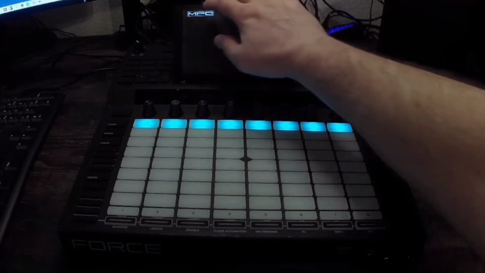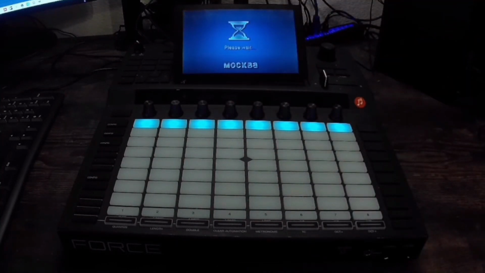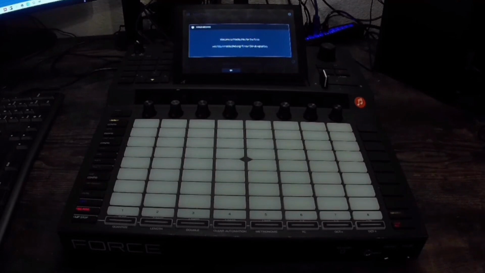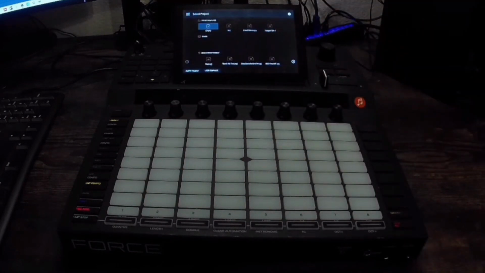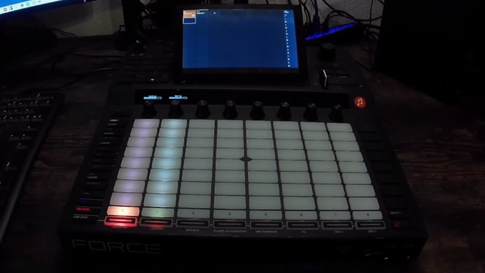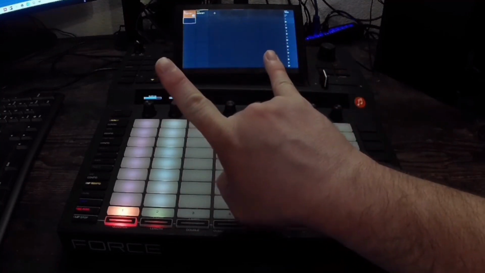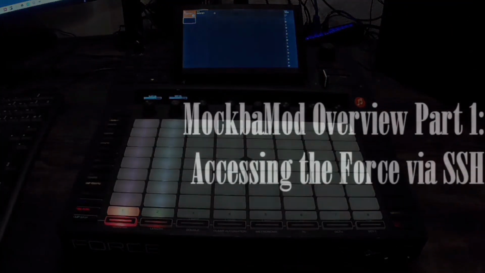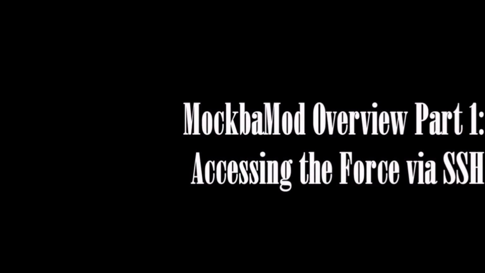Then just hit the MPC button, and there you go. It'll give you a nice little information screen of how to get to the GitHub, etc. And that's everything. You now have a working MockbaMod on your Force.